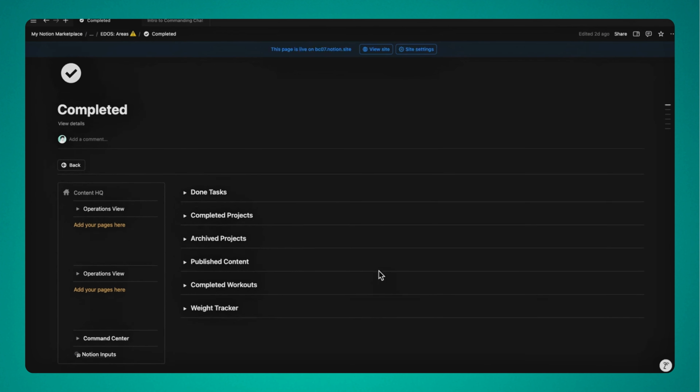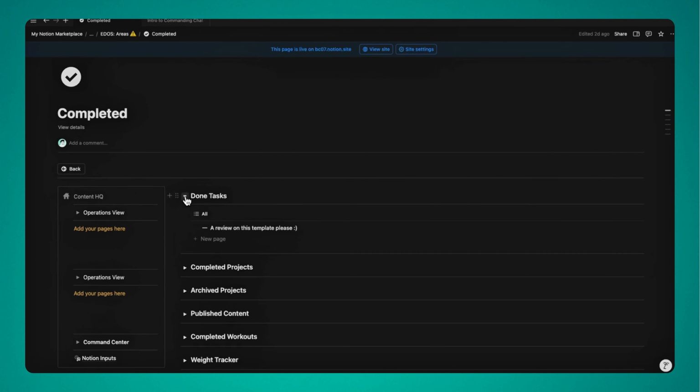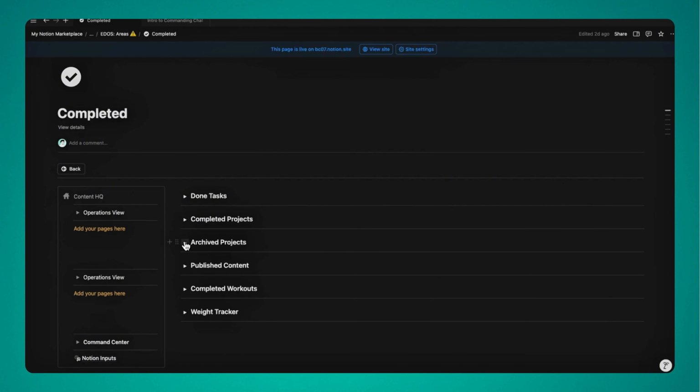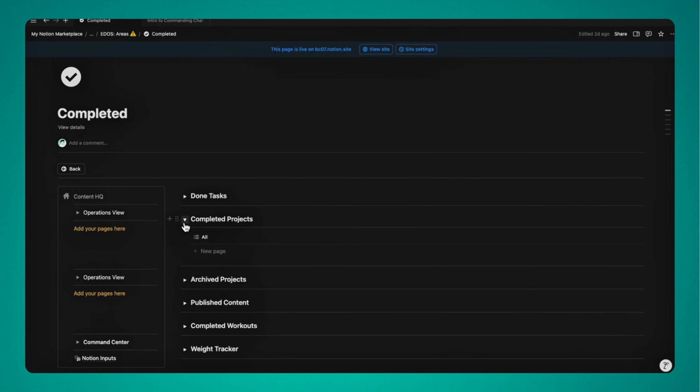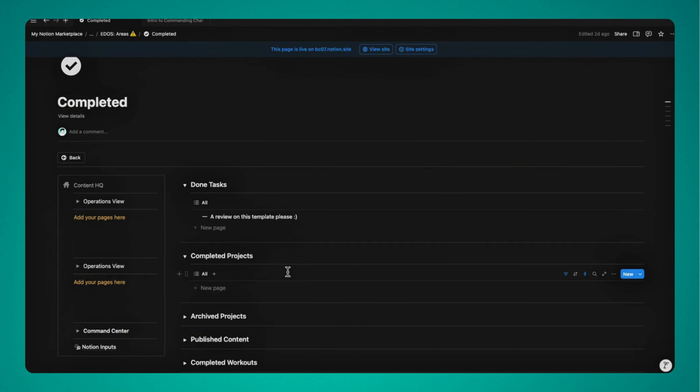This is the most basic section of all of the areas. And here you'll find all of your done tasks, completed projects, and archived projects if you weren't trying to go into the source database itself. Now, this could be really important because if you were trying to look at completed tasks alongside the done tasks as well at the same time, this gives you the ability to check everything at once and not be stuck in one database view, having to bounce back and forth between the two.